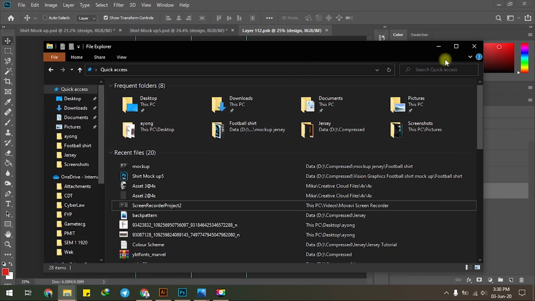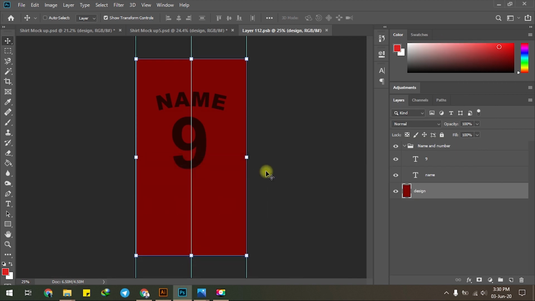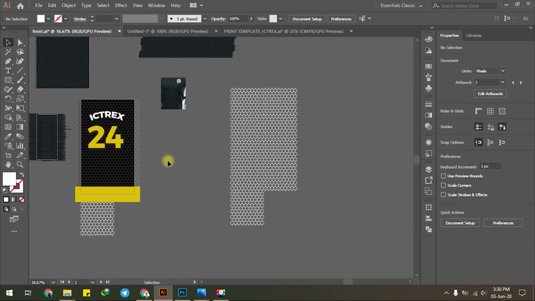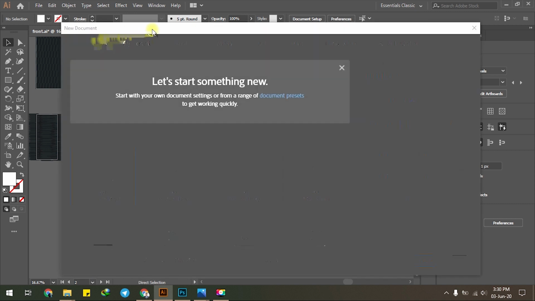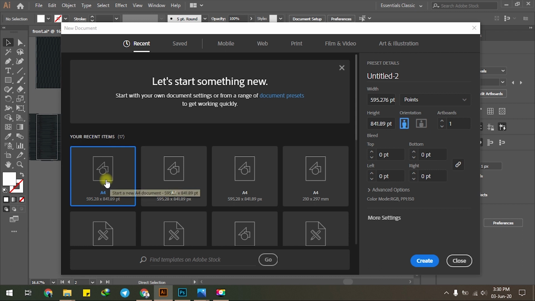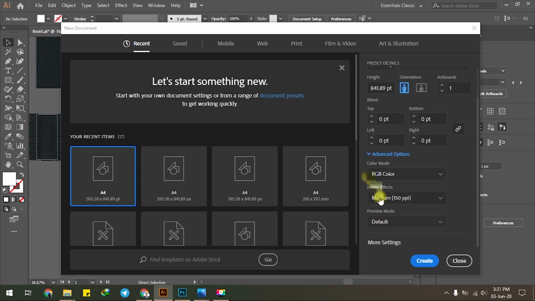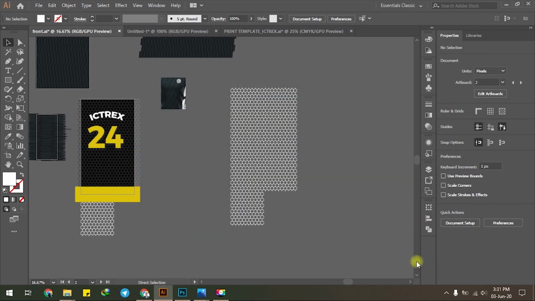Open up your AI, Control N to make a new one. Then from here, just choose A4, and then A4 advanced option, RGB color medium, create. So this is your artboard, okay? So I'm going to put it here.